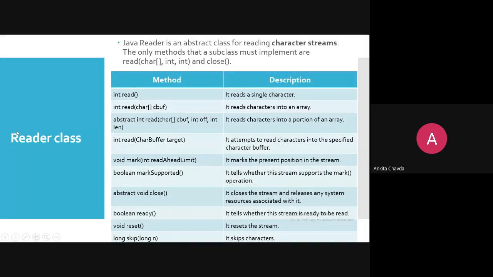In the same way you have the Reader class. What is the Reader class doing? Java Reader is an abstract class for reading character streams. The only methods that a subclass must implement are read and close. Just read this character array and this close method. So you only have two abstract methods: abstract integer read and abstract void close. These two are the abstract methods.